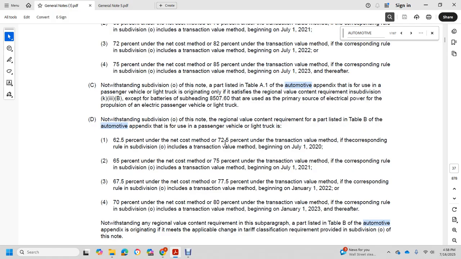Notwithstanding subdivision 0 of the note with the regional value content requirement part listed in table B of the automotive appendix for the use of the passenger vehicle light truck. Alright, we're going to read the 62.5% under the net cost method and 72.5% on the transaction value method. Corresponding subdivision will include transaction value method beginning July 1st, 2020, and then up to date 70% of the next net cost method, 80% on the transaction value method.